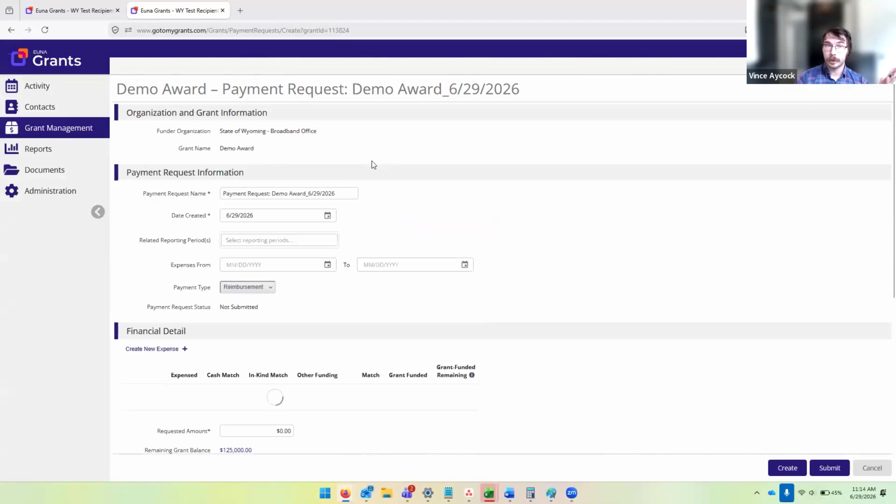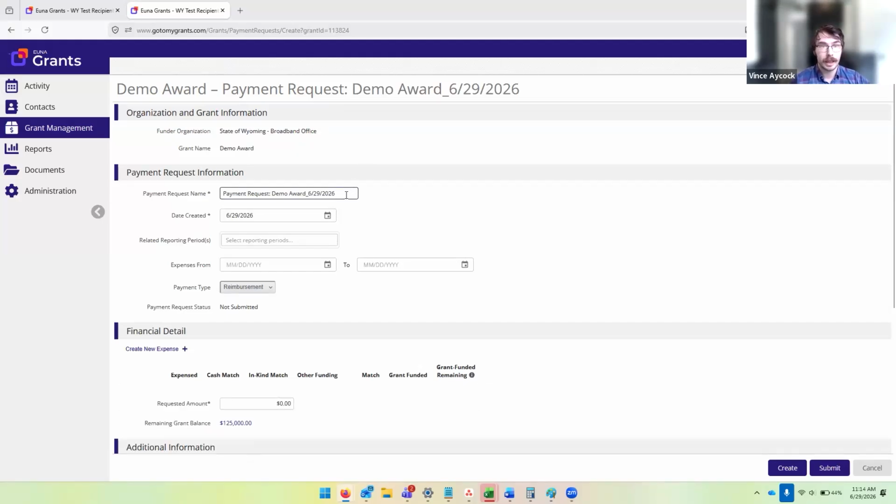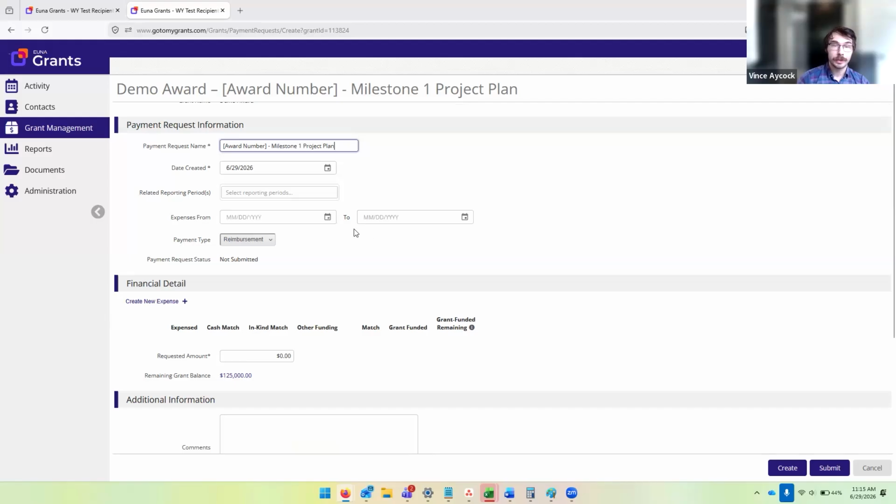So I'm going to create this for milestone 1. That's the project plan milestone. And we request that your payment request name includes your award number. And this is just a placeholder. And then whatever the milestone you're submitting for. So in this case, it's milestone 1, project plan. The date created, you can leave as the current date, but this expenses from and to field are very, very important.